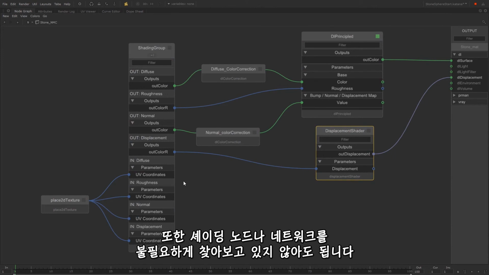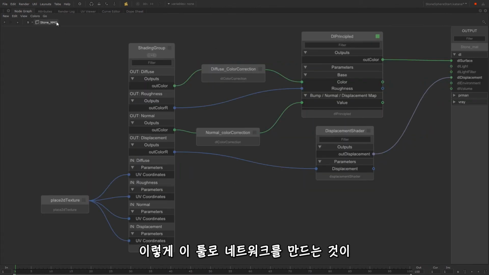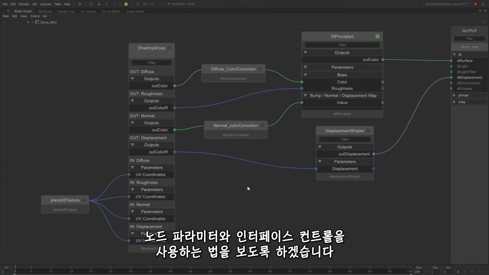We've also made sure that we aren't looking at any unnecessary parts of the shading nodes or the network, which makes building networks using this tool a lot cleaner and simpler than before. In the next video, I'm going to go over how to use the node parameters and interface controls.